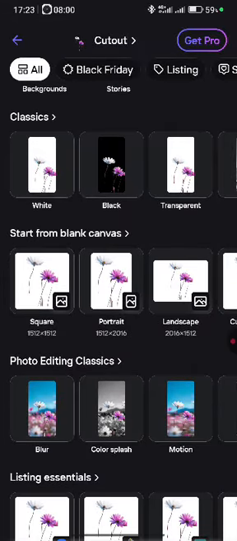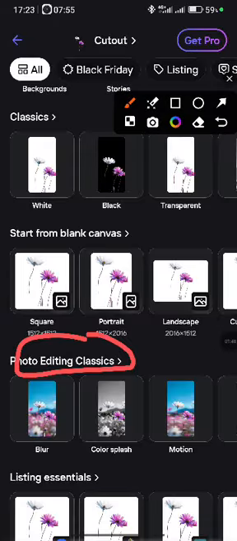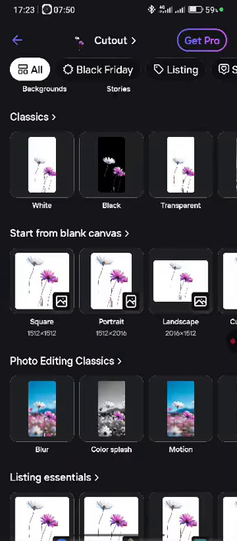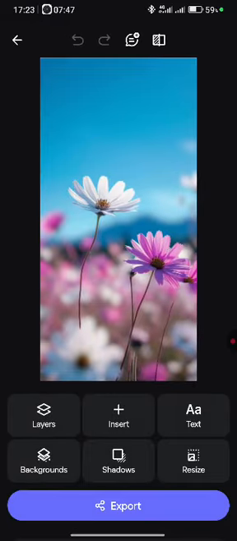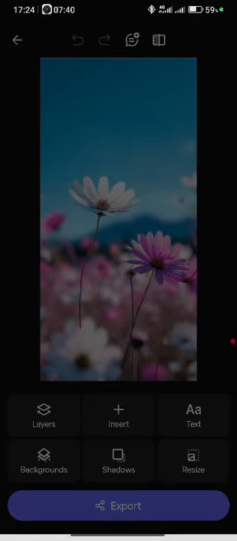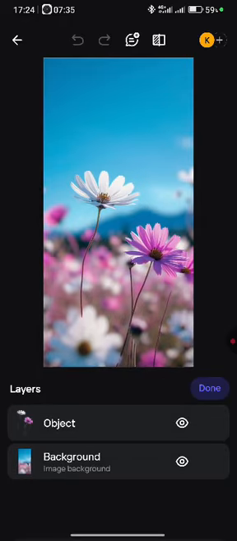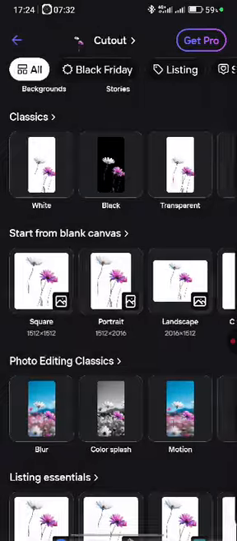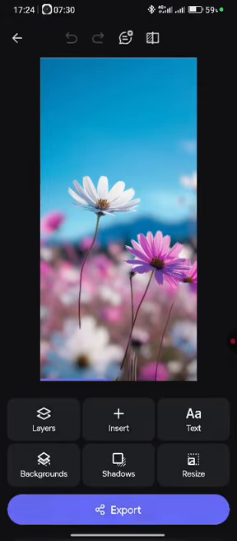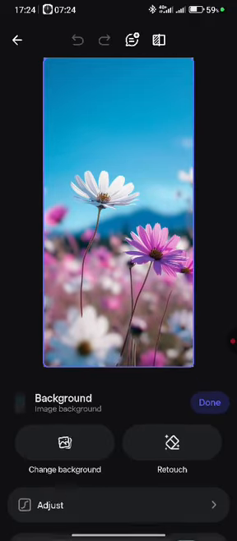So let's see, blur. You can see here photo editing classics. Then you can see here blur, so let's click on that. You can see go over to background, okay, no. So rather go over here. Let me go back so you see where I clicked blur. Then you come over to layers, as you can see. Then you go over to background.